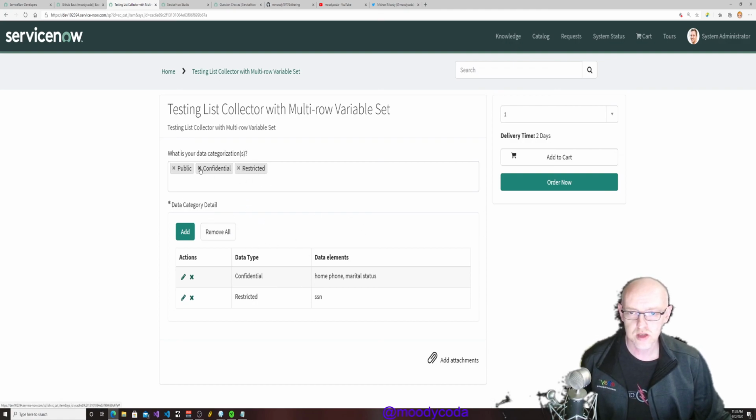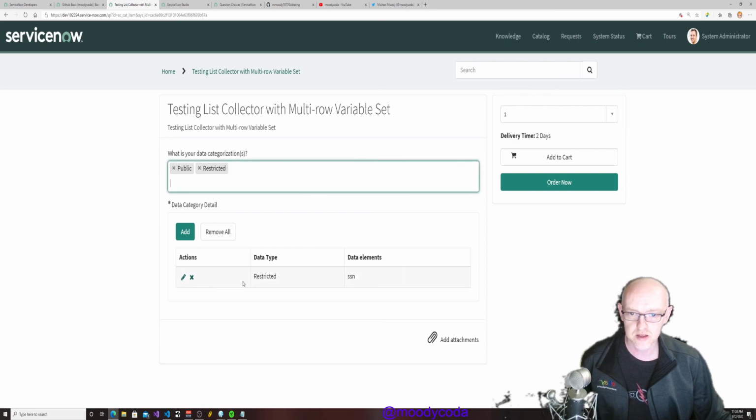And then if we say, oh, you know what, we actually don't want confidential, we're not going to include those data elements at all, I can just remove that and it'll remove it from there and still retain our restricted. So there you go. There you have it.